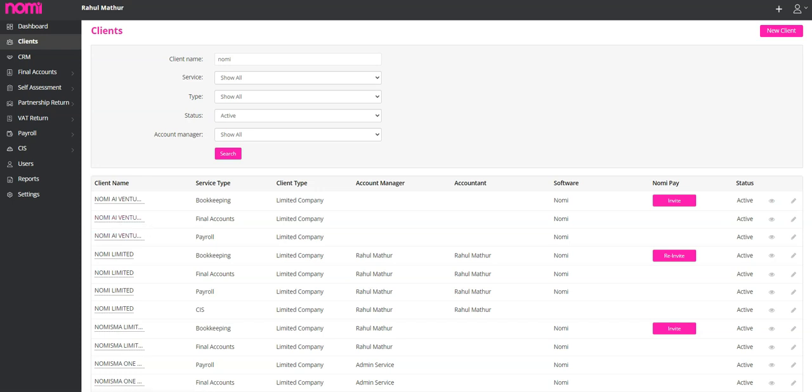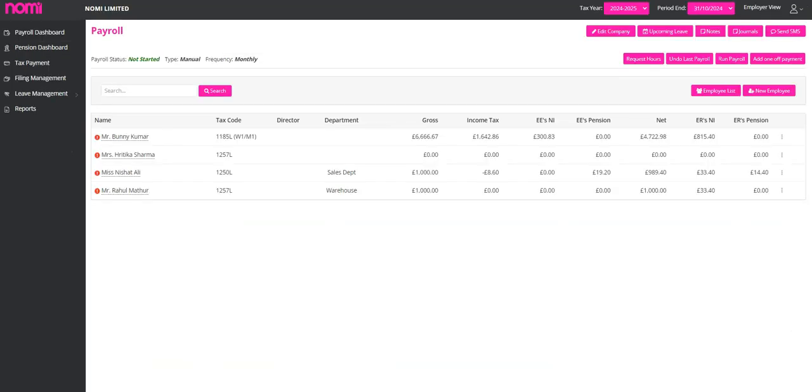So you can just refresh the screen, and you will see that apart from the bookkeeping and final accounts, you will find a payroll service active as well. So tomorrow, if you make the bookkeeping and final accounts inactive, you will still find the payroll as an active service. Now, the next step from here is to click on the pension dashboard and set up a pension scheme.